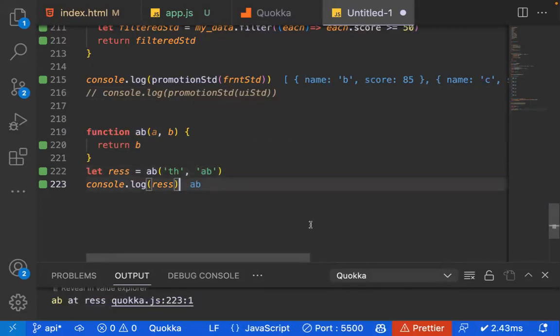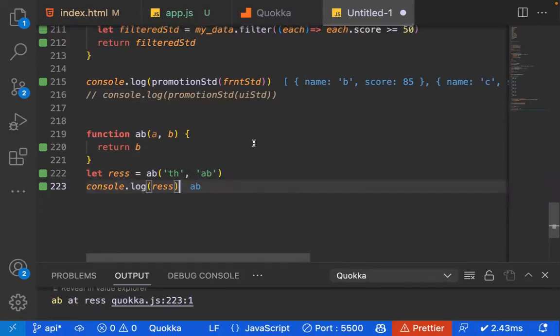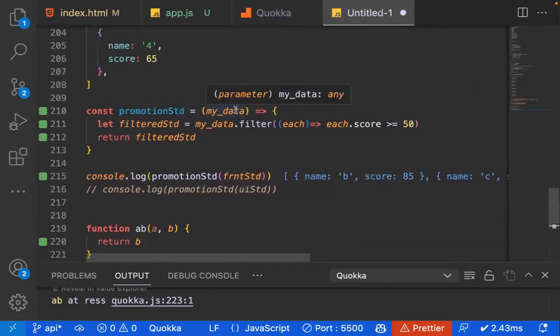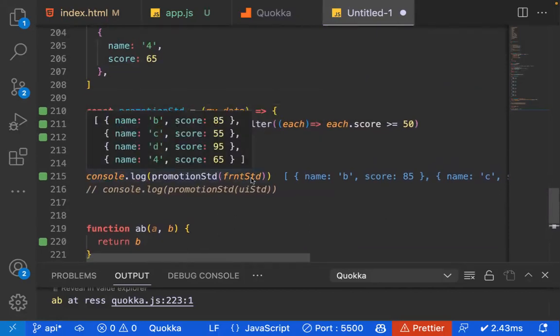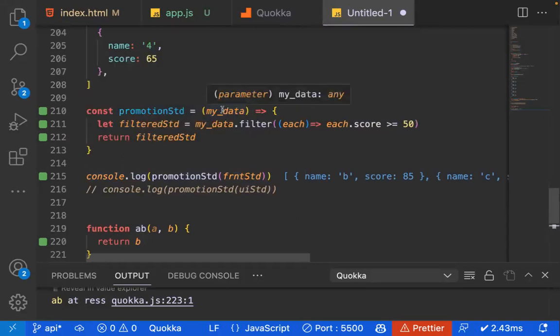Then we get AB. So if we have this as 1, this is representing the first one. We have this as 2, this is representing the second one. The same thing is applicable here. When we pass my data here, since we are calling our function and passing front-end students as our data, this is going to be saying this as itself. That means this is what is this, and then this is going to be filtering itself. This is the only thing that is doing all the filter and all of those things. You get? Yes, well, sir.